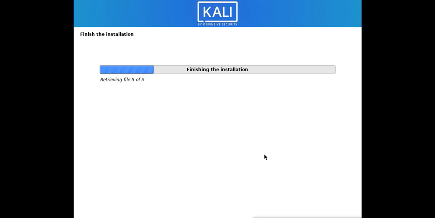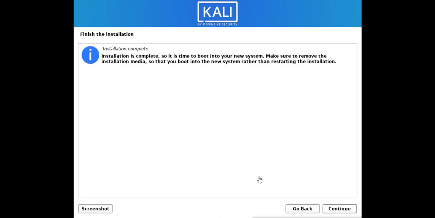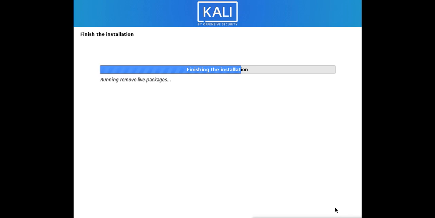It will not take much time. So the installation is completed, and now we can continue. Because we have installed the system, it is now removing these live packages, so that it is no longer a live image, it is now an installed image.